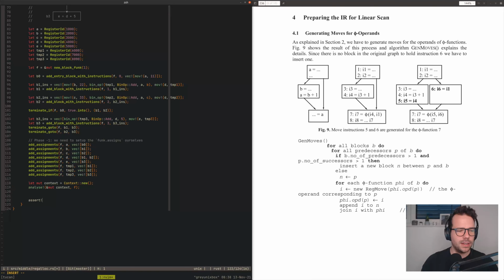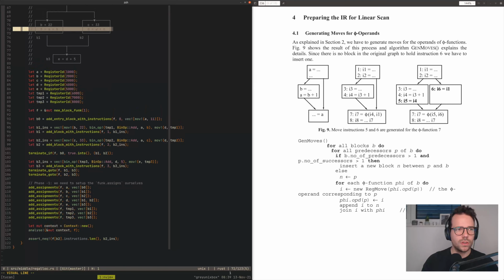You know what? Let's make a false assertion here. Assert equal, and let's say B2. Wait a second. B2 is FB2 instructions len. Do we have a not EQ? Is that a thing in Rust? So this is kind of what we want, I think. We want move operations inserted into B1 and B2, so whatever.